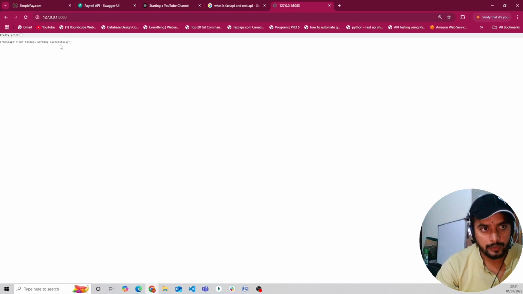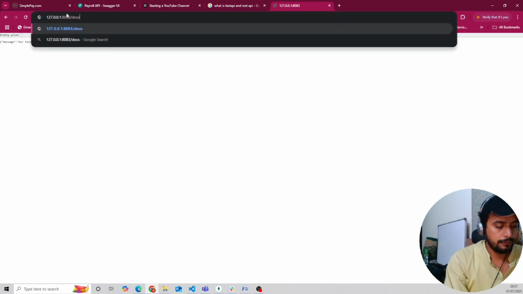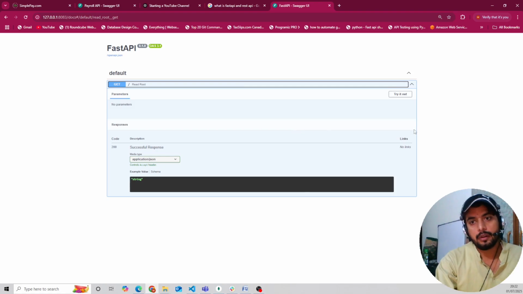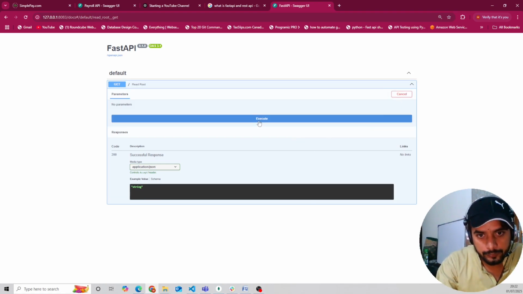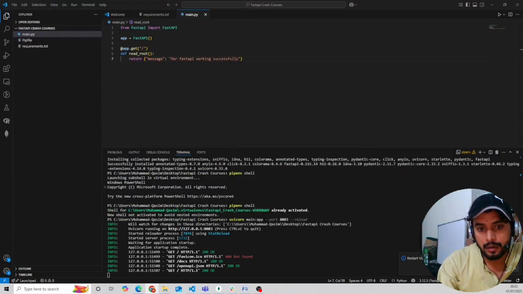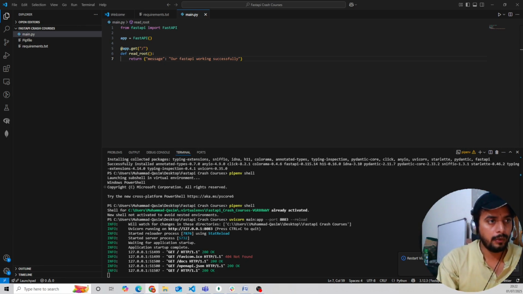Our FastAPI is working successfully. We will add docs here, and its docs show here, and we will run the call from here. Its response is our FastAPI working successfully, and the get API call also succeeded. That was our simple FastAPI app.